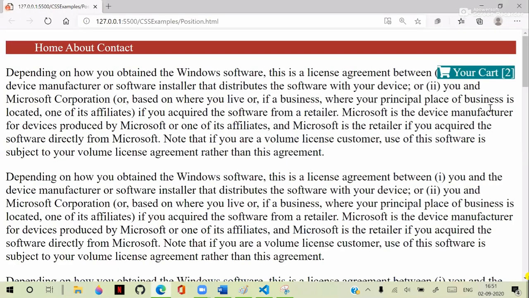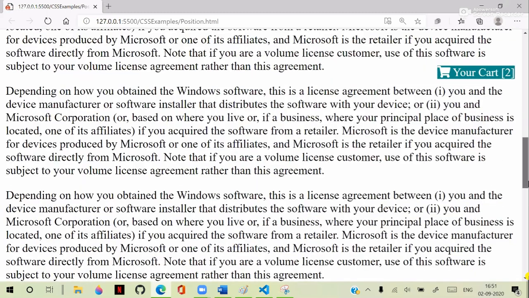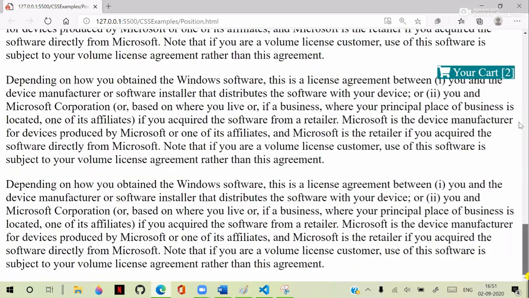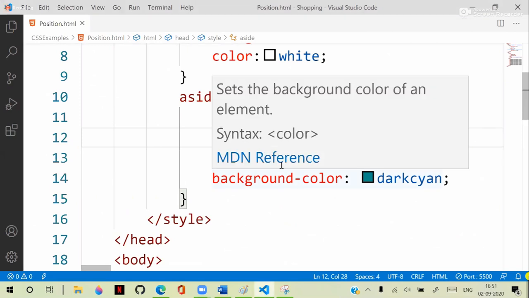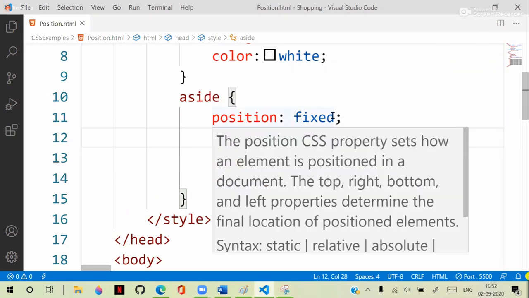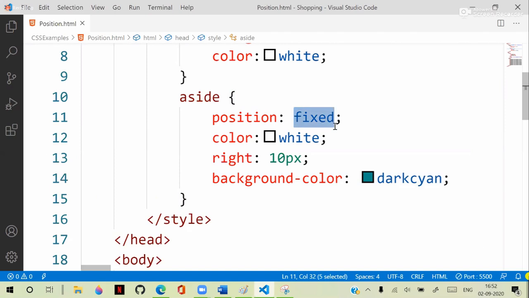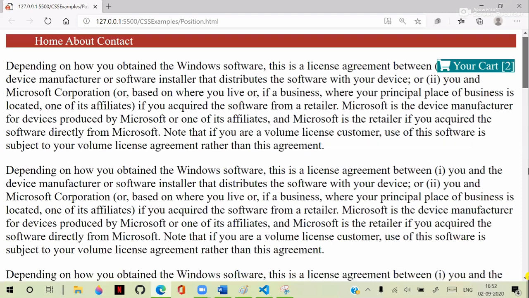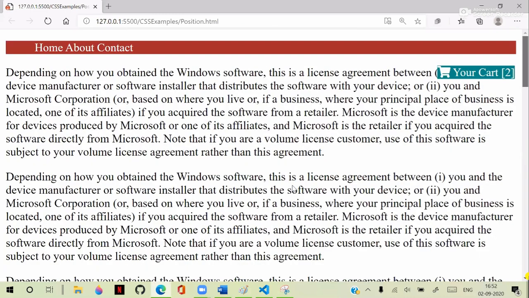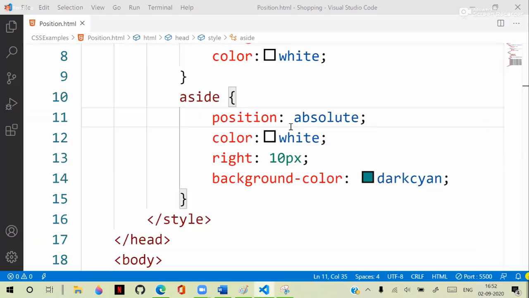And you can see now when I scroll, its position is fixed. It's not scrolling along with the relative content. Actually, if we say absolute, it also looks the same. But when I move, it will move along with the other relative contents. So I need to keep it fixed.